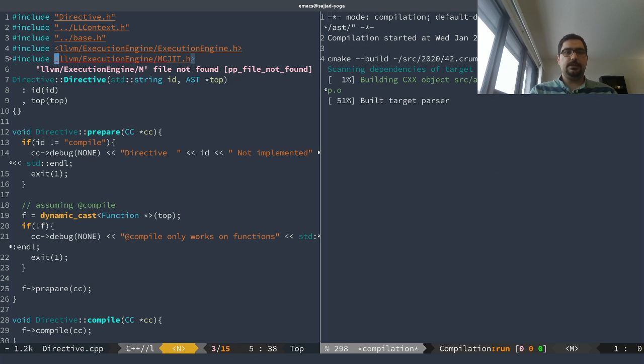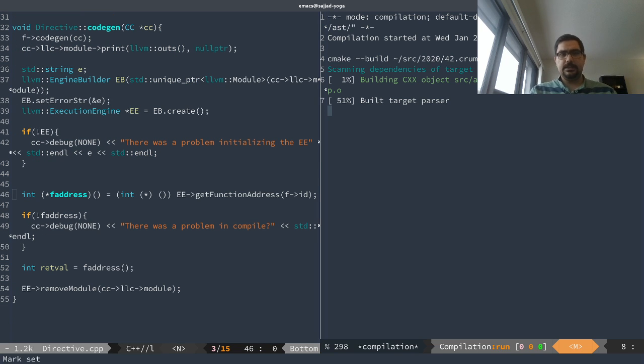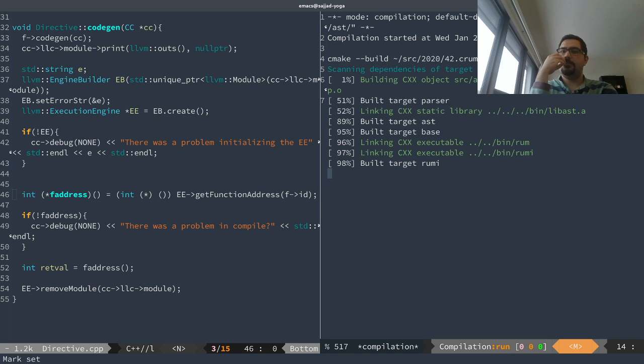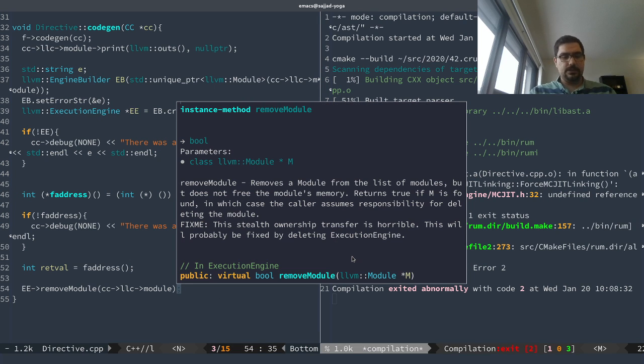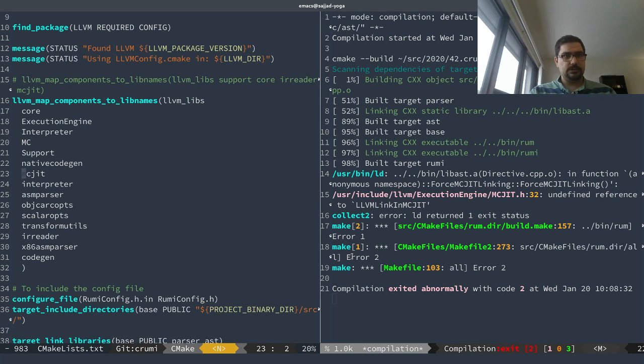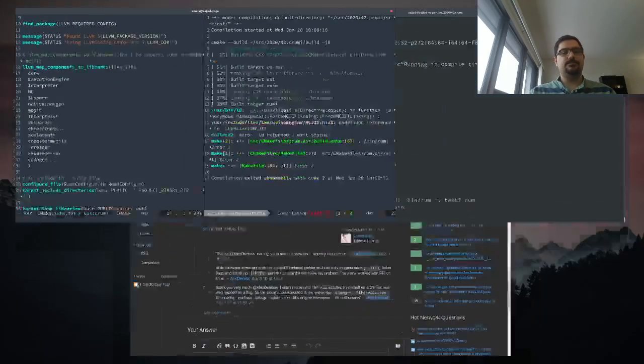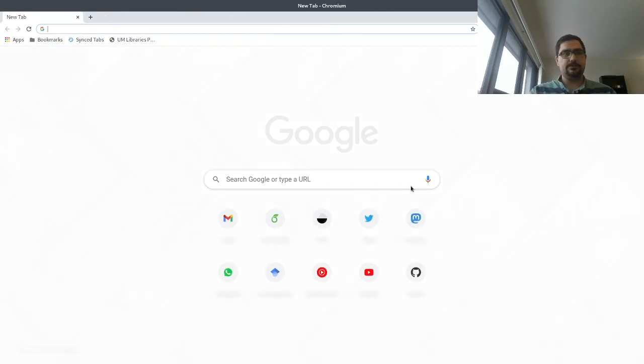But if I do MCJIT, because I know I do have MCJIT available. Yeah. Undefined reference to LLVM link in MCJIT, but I do have MCJIT here. Come on, don't do this to me. MCJIT is there. You know what, the LLVM CMake rule is just bullshit. I don't know how anyone puts up with that.